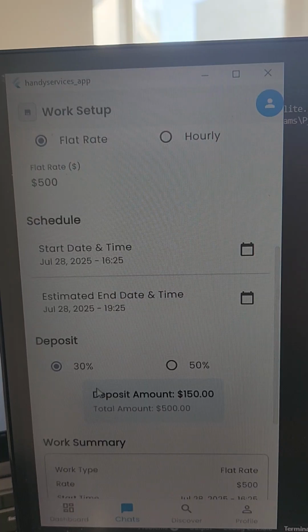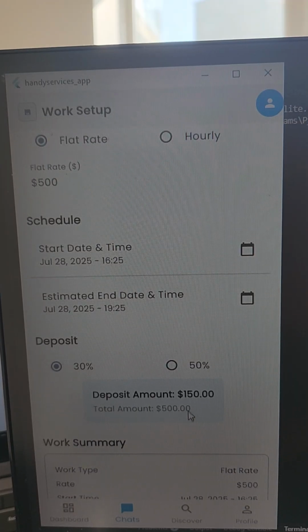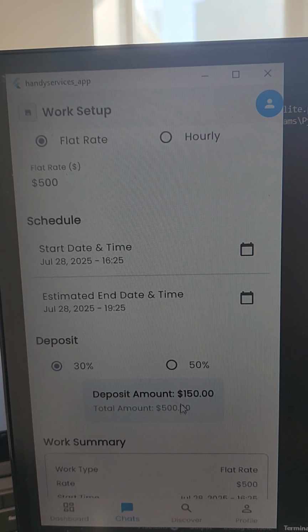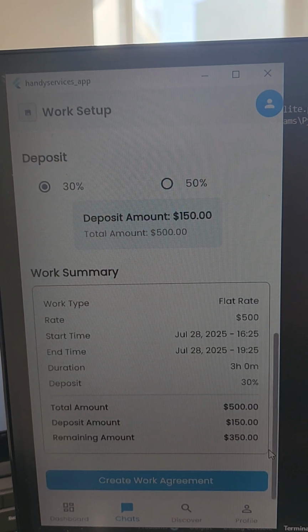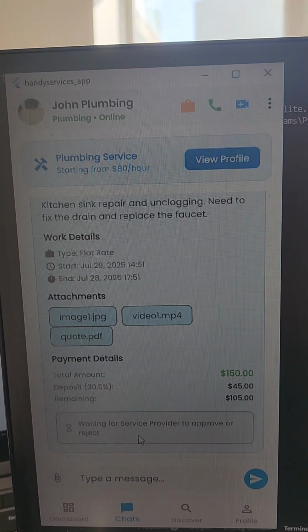Then there's a deposit option. Depending on what the agreement was, what's been chatted about with this provider or the work context, 30% or 50%. Let's just go with 30%. It calculates the amount from the total and lists it out for you. And then once you create this work agreement, it's all visible in this chat. I had already created one before that, but anyway.